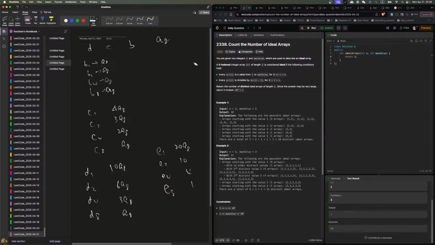Let's try 6 again. So we have 6. Max value is 6. At the B level, we have B1, B2, B3, B4, B5, B6. Right? That is 6. This is at the B level.